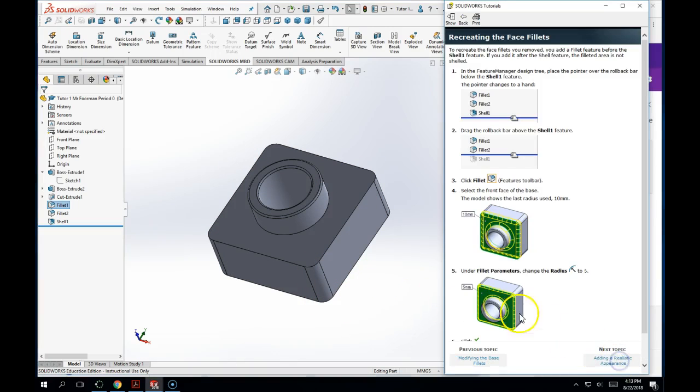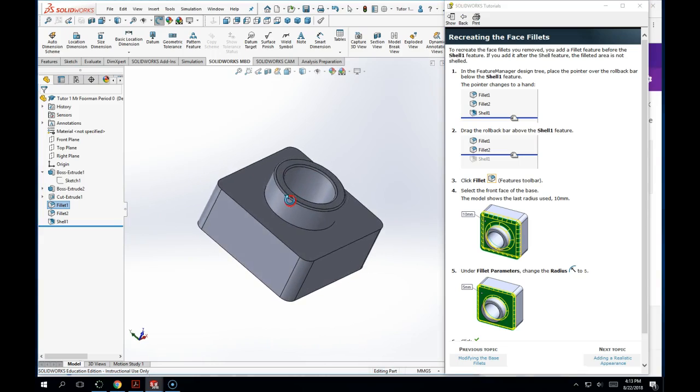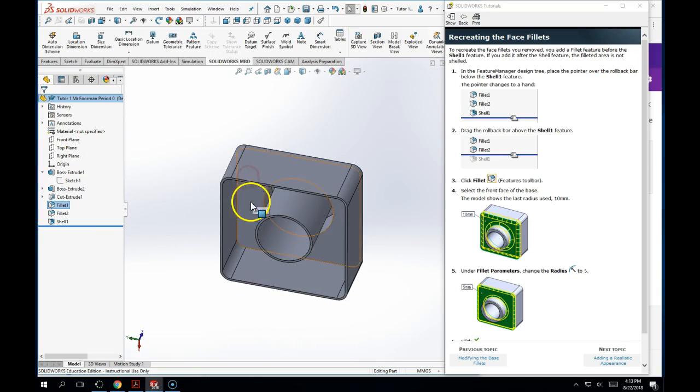Okay. And then to recreate these face fillets here, guess what? The reason that they would have done this way is mainly to show you that we can roll back. So we're going to recreate the face fillets that we removed. We're actually going to break them out into their own feature. Okay, but what we want to do is make sure that it's added before we created the shell.